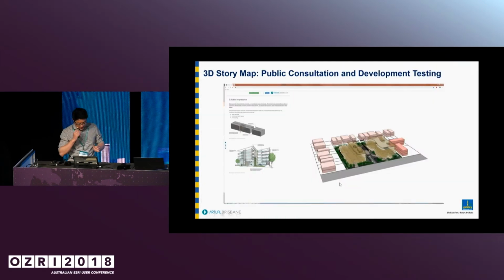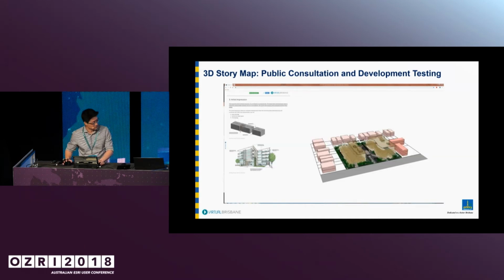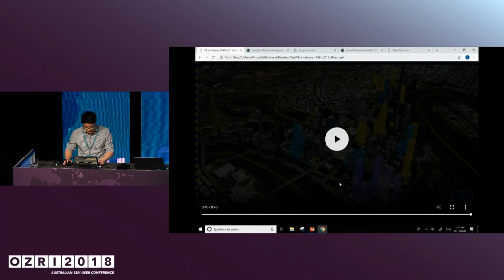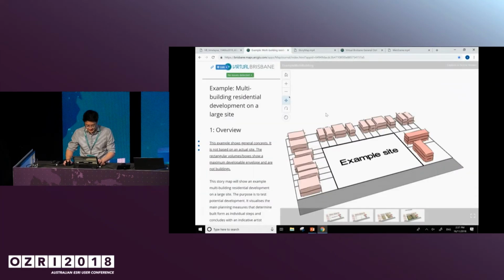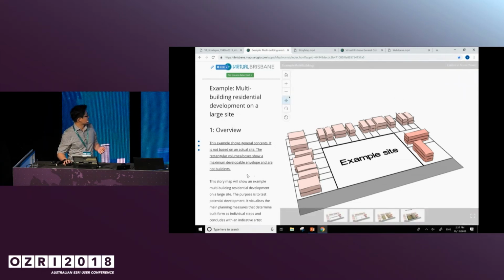I'll go to another demo here of some 3D story maps that we're beginning to use. So in this case, we brought this out to a public consultation event. And the intention here was to step through the key parts of a planning scheme, or a city plan, that would determine what a building would look like. So in this case, we're looking at an example large site, and what would a potential multi-building residential development look like? So here we've got a bit of text on the side here.